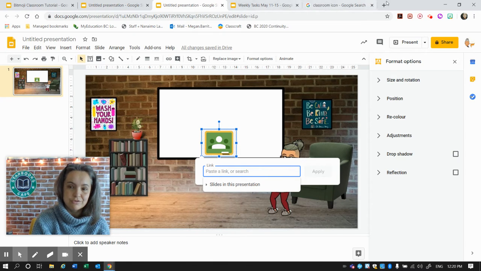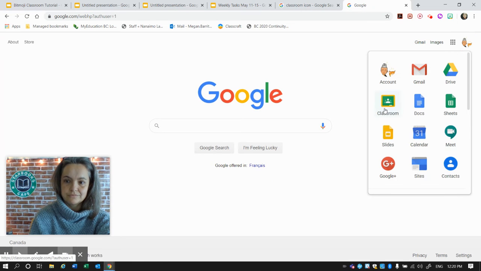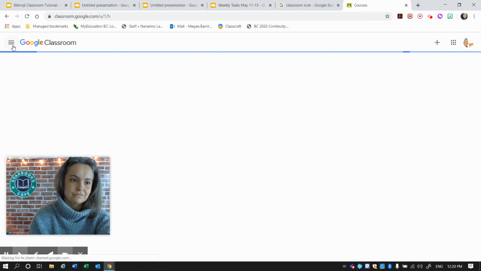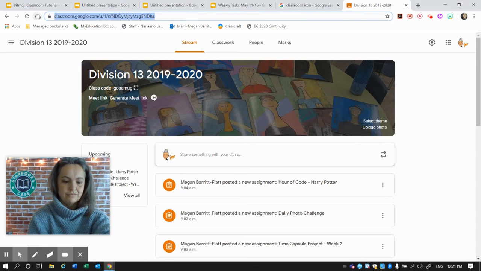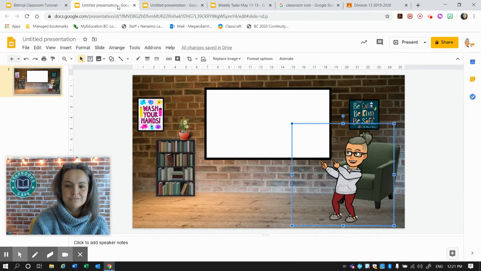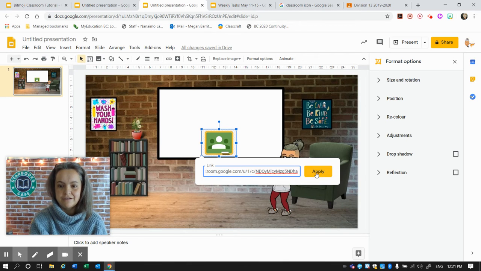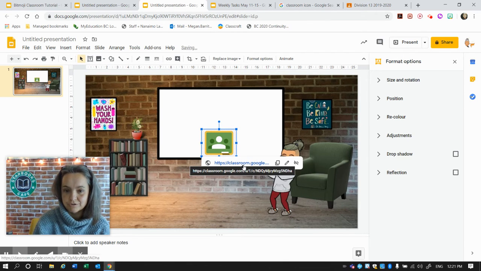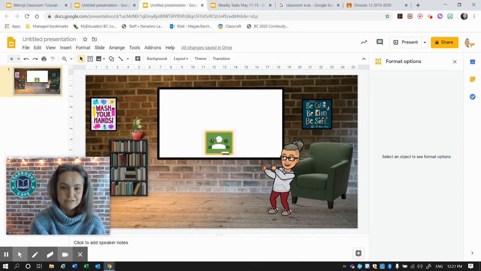And when you go to your Google Classroom, you can grab the link, and then as long as your students are signed in with their ID, then they should be able to get right to their Google Classroom from there. But again, we want to teach our students to know what to click on and what not to click on.